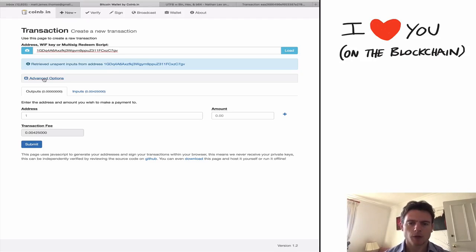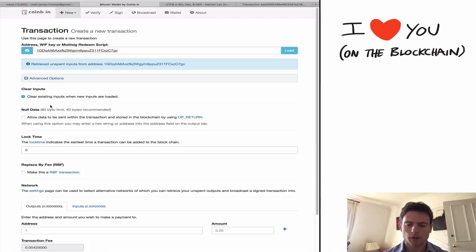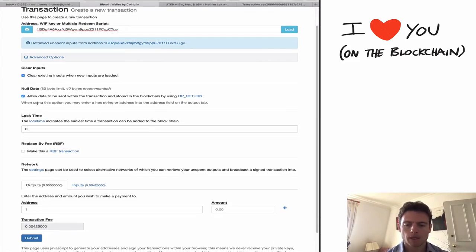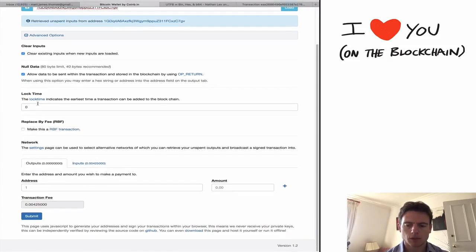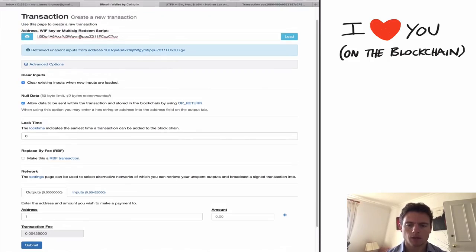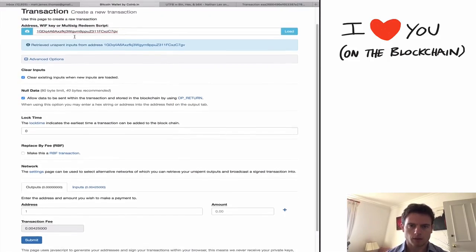So first of all, though, for the op return thing, we're going to go to advanced options, and we're going to say null data, allow data to be sent within the transaction and stored in the blockchain by using op return, right? Which is what this video is all about. So that's fine. Then the last thing we need to do is to look at the inputs and outputs, right? Because this is a more manual process of creating the transaction. So we've already specified this is the Bitcoin address that I'm using to fund the transaction.